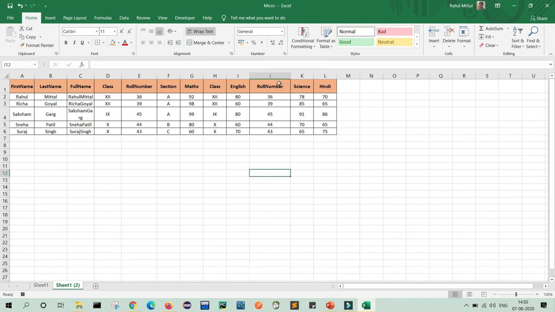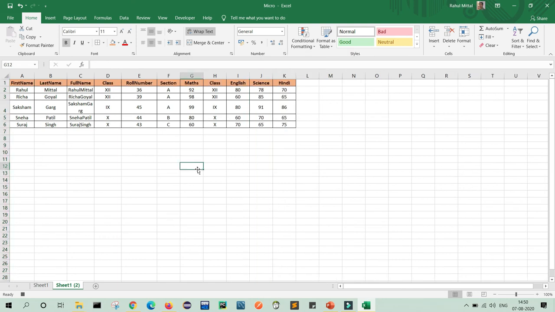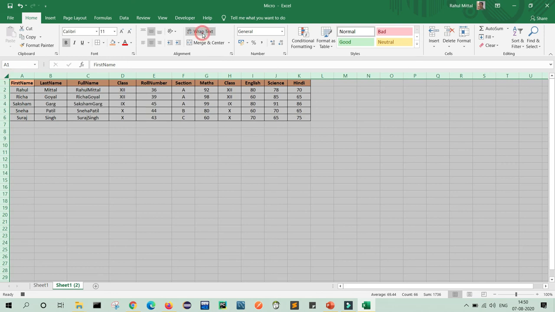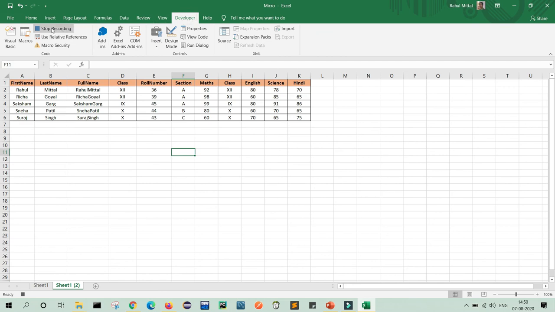Here I don't want roll number, so I will just remove this. Here you can see my first name, last name, my full name. Now it is looking proper. This activity I want to repeat again and again. So what will I do? I will go to Developer again, click on Stop Recording, and my macro activity is done. Now I will save that file.